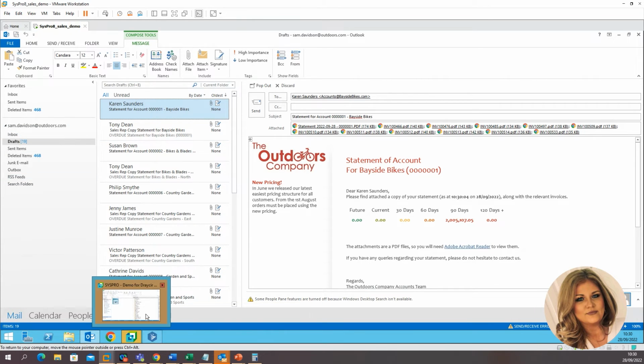So are we still going? Yeah, we're still going. So we'll concentrate on this one up at the top for now. So we've got a customer here called Bayside Bikes, and we've sent them their statement, perhaps a monthly statement. And if we look at the email, we can see our logos are on here. So we're the outdoors company. So we've got our branding here.